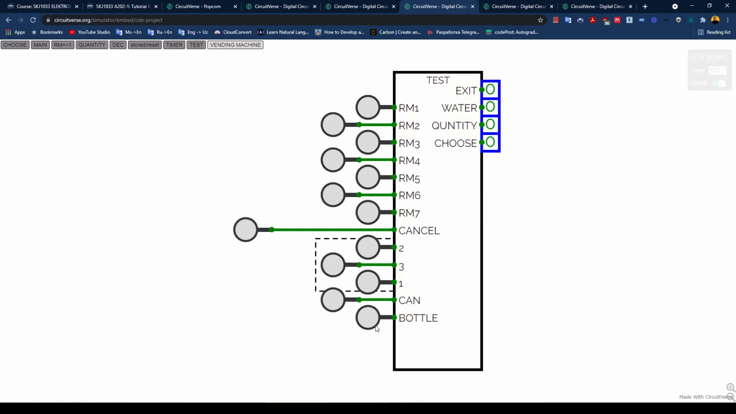Okay, so let's say, for example, let me choose, let's say I put the RM5, okay, and then I can choose, let's say, bottle, right? And I think this is a quantity. So let's say quantity 1. And then what is next?